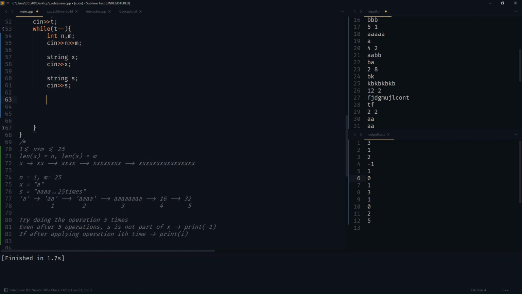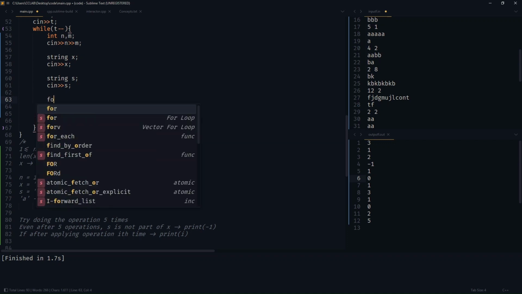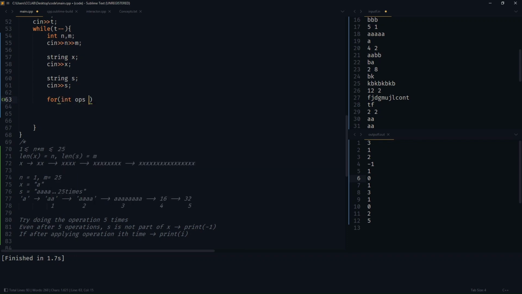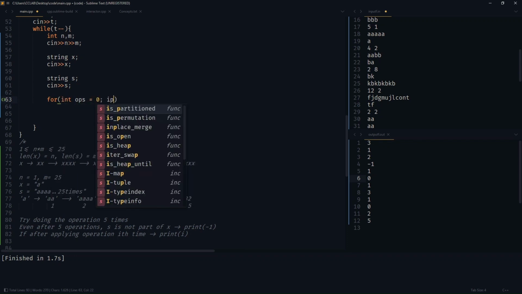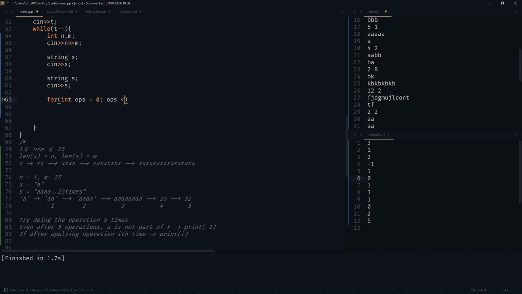How will you check whether s is part of x? Don't need to worry about it. You don't need to implement it actually. C++ provides a utility for that. So let's just quickly code it. You know you're bound on your operations, so the operation count can start from 0, less than or equal to 5, operations plus plus.